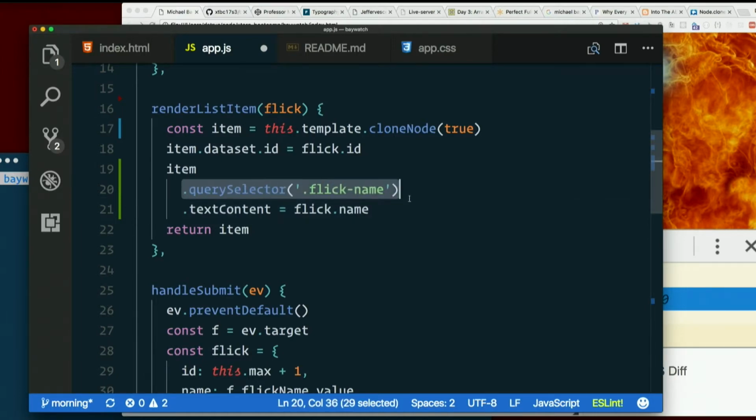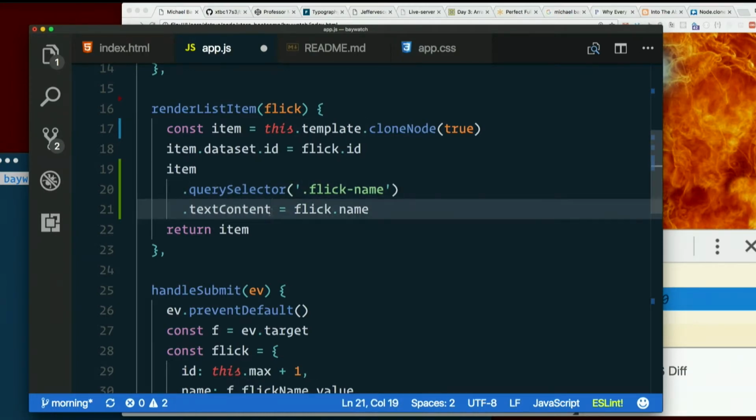So querySelector, flick name, you know that, right? You understand that much. But instead of searching the whole document for something with that class, in fact, this thing isn't even on the document yet. We're just searching inside that one item. So if you already have grabbed another element and you want to search within that element for a certain selector, you can use that element.querySelector. And then I just want to change the text content for that span.